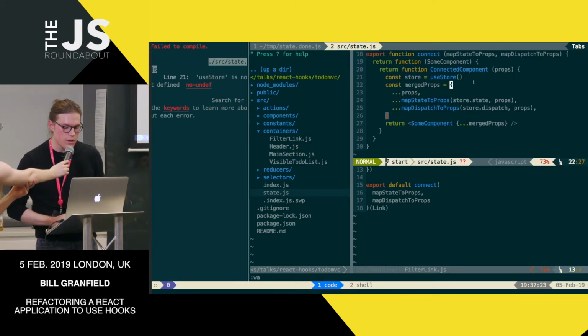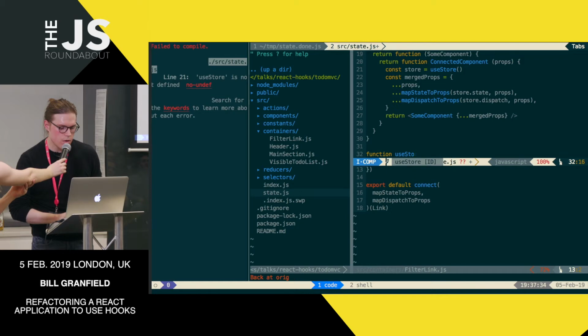OK, so this looks pretty good, but how about this use store business? So this looks like a great opportunity to use a custom hook. What if we just write a hook that somehow gives us a store? So let's write that hook.